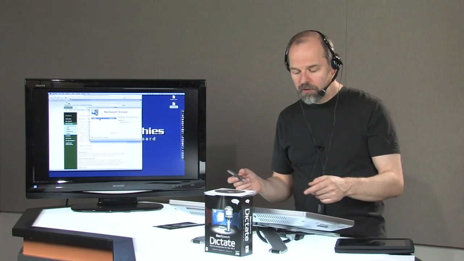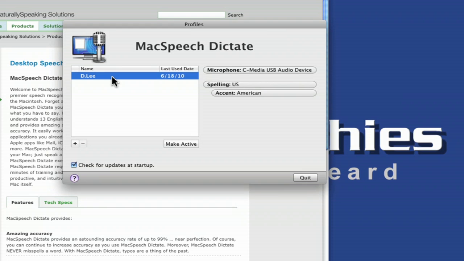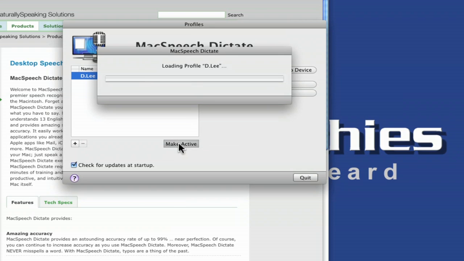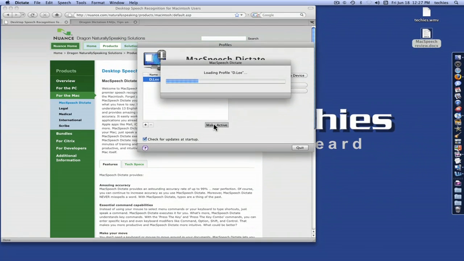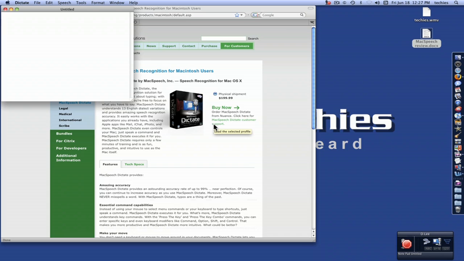So the first thing you do when you launch it is you create a profile and you talk, you read some text that it gives you, and that helps to customize it to your voice to recognize your speech patterns based upon what it knows the text is supposed to be. But in this case, I'm just going to choose the one that I've got and click that, make active. Now you can adjust the mic input, and it works with most applications, you know, Word, email, iChat for doing instant messaging. That's a choice for you as well.